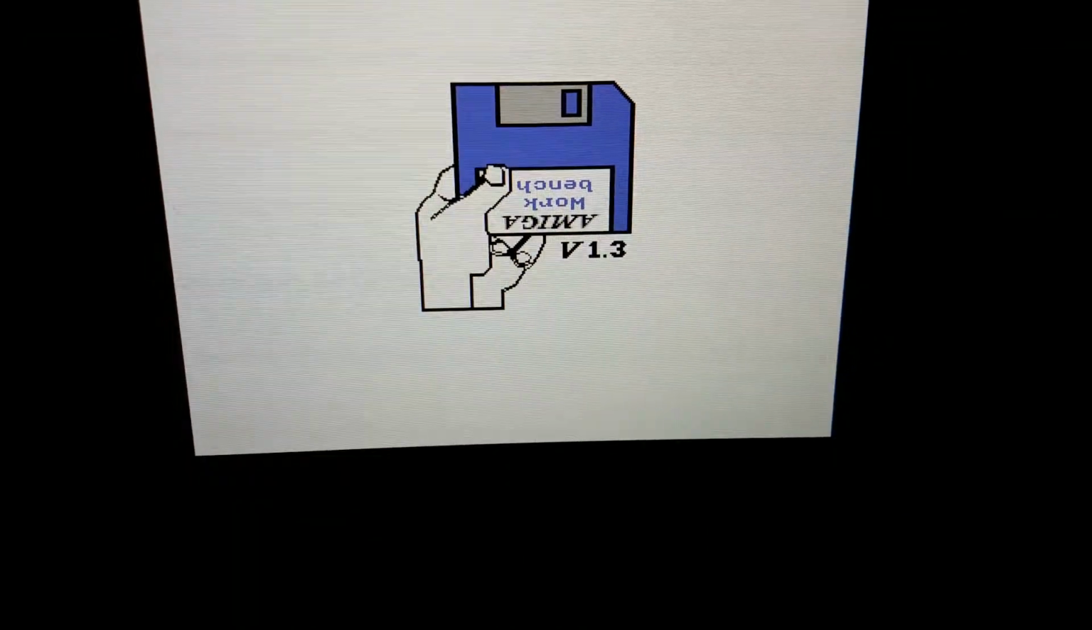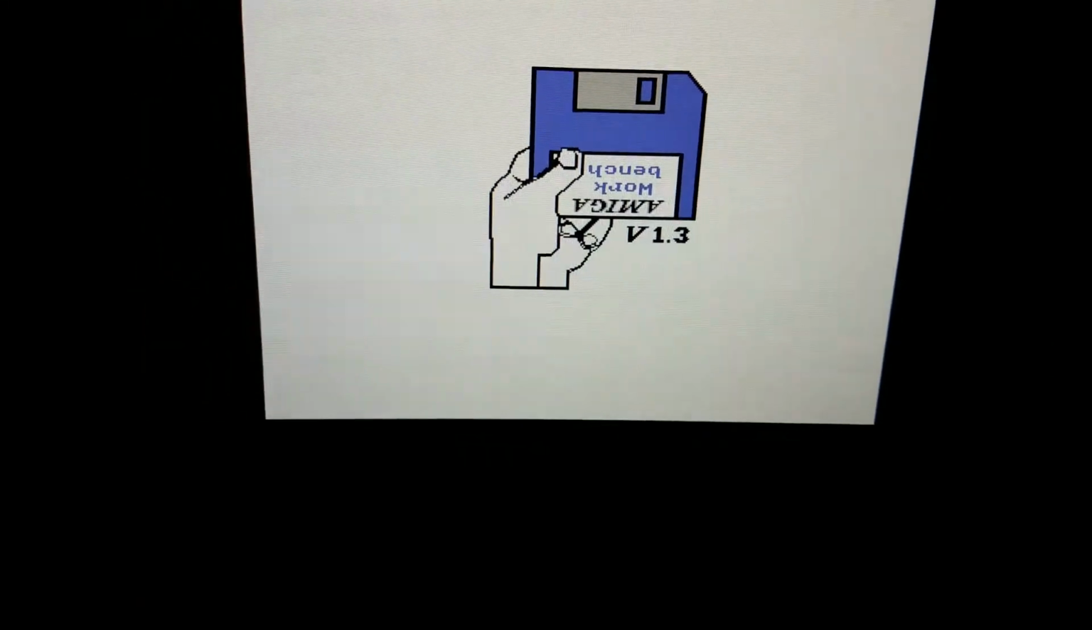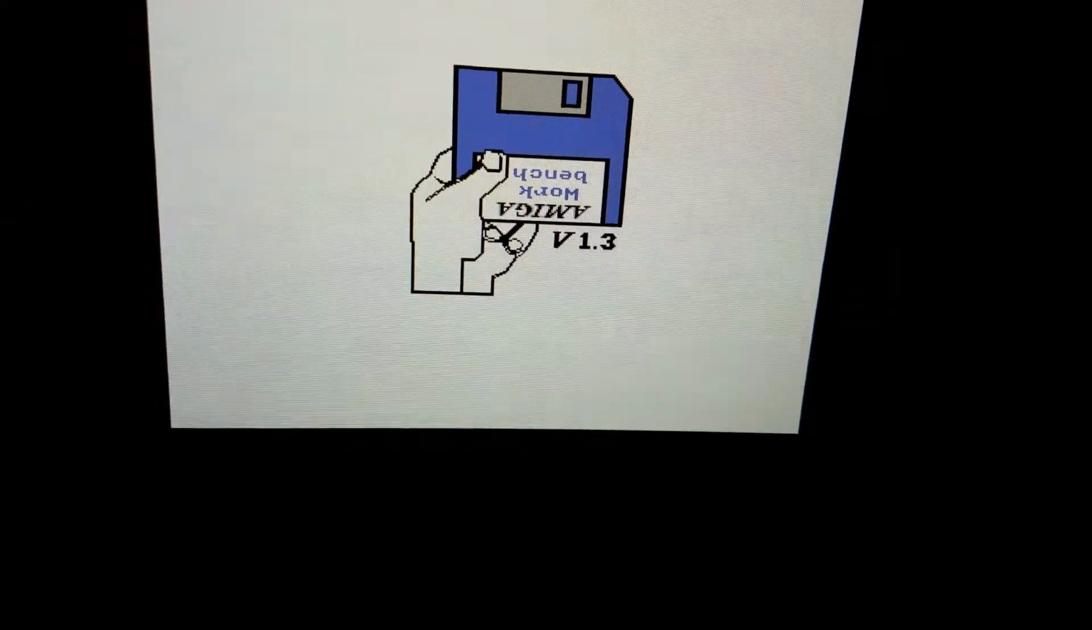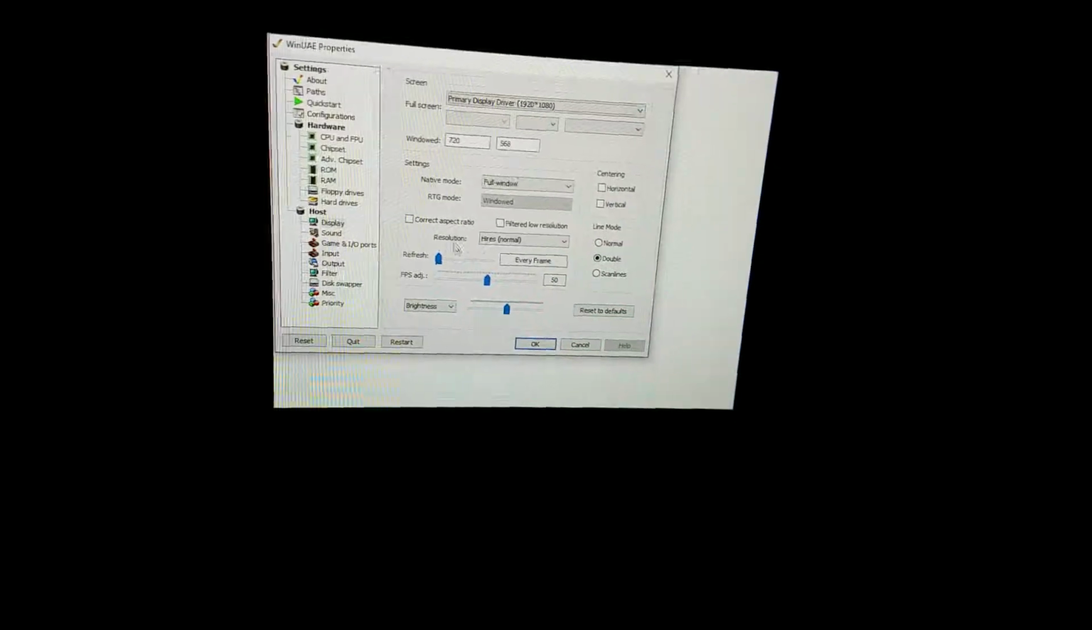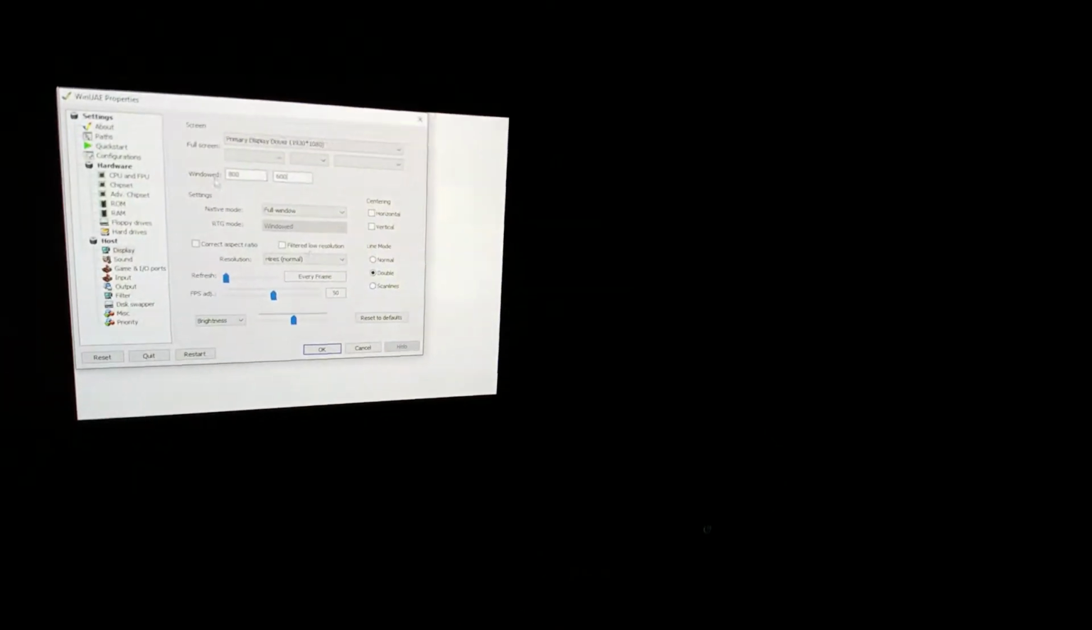Okay, so full screen windowed. Yeah, that works there, and that's what it's supposed to show. So it's full window, and I know F12 opens up the settings. Let's just see what happens while I mess around with this.